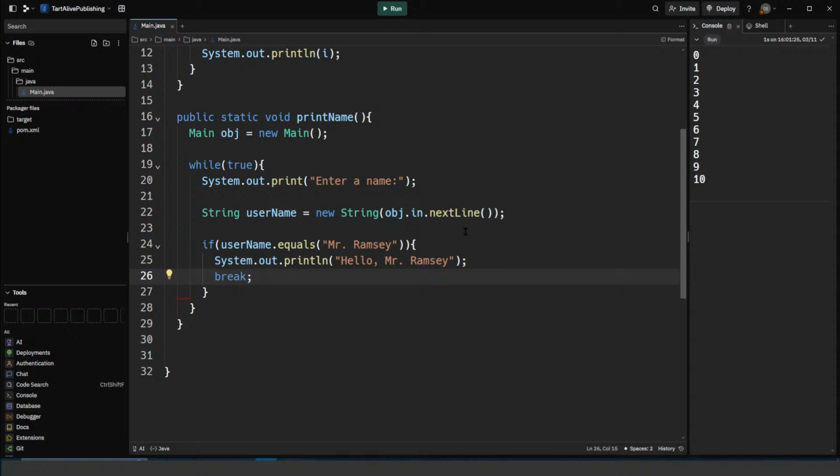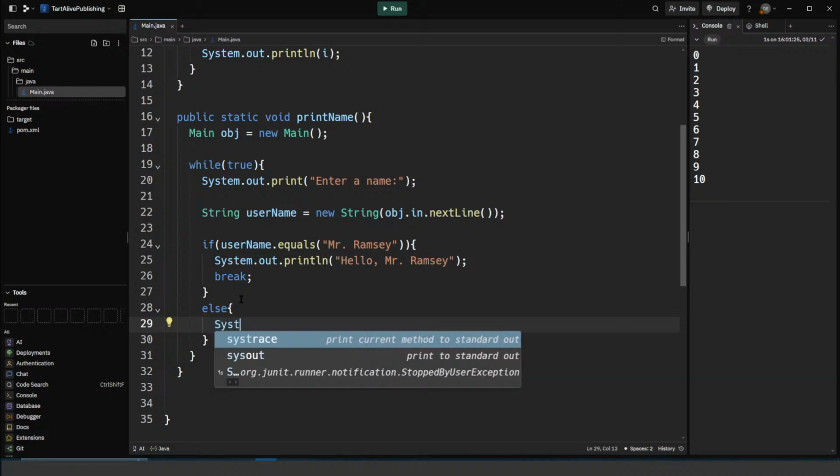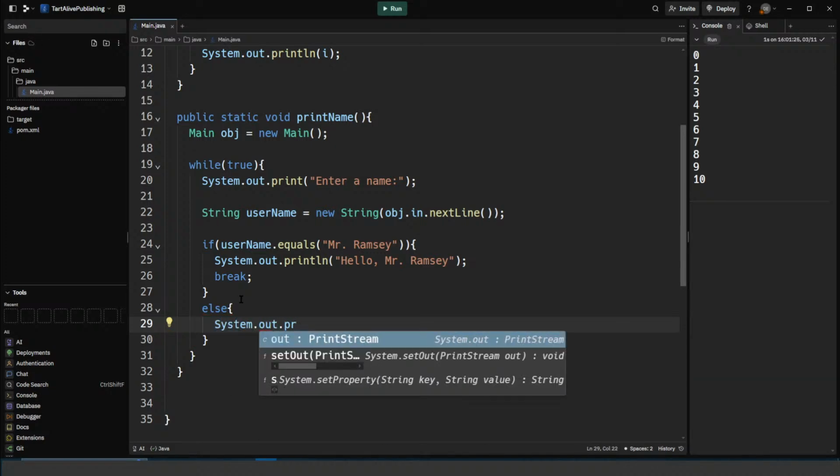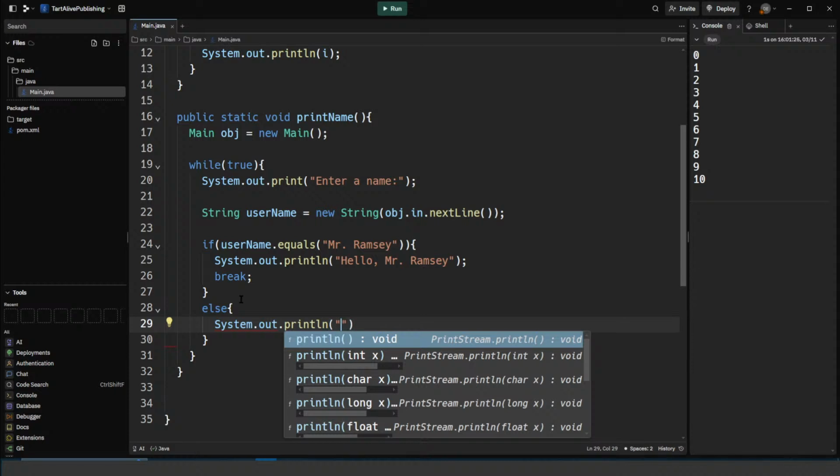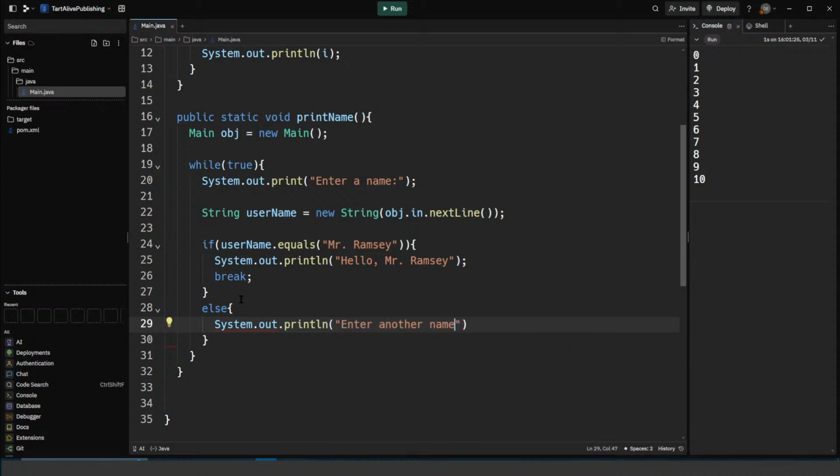Right? So once this condition is deemed true, and it runs this code inside of this conditional, it's going to trigger this break statement, which is going to break me out of this while true loop. We can else say maybe system.out.println, enter another name.